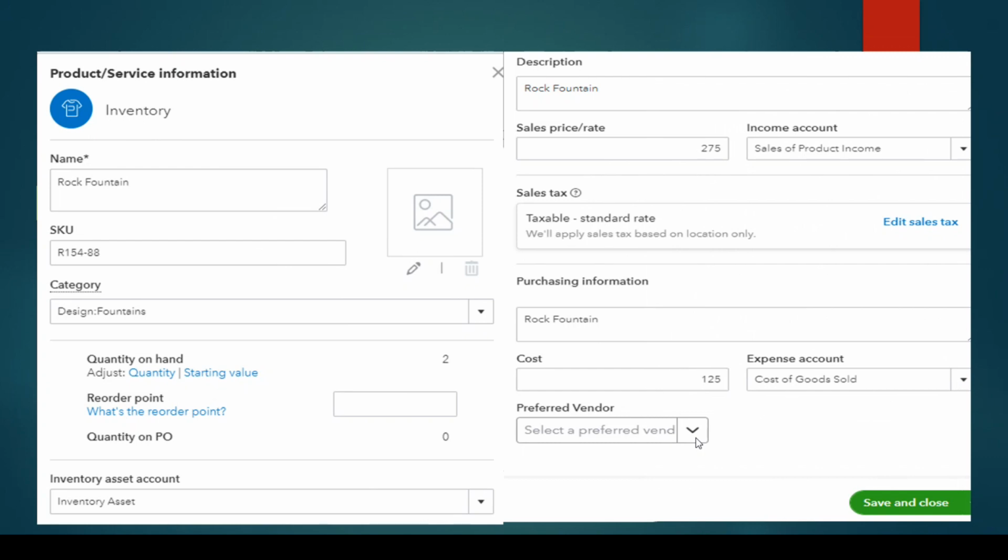I can also set a preferred vendor in here. With that information, like I said, there's options where I can put a quantity on hand and start telling me I'm low and when's my reorder point. And this is where you'd set that up.